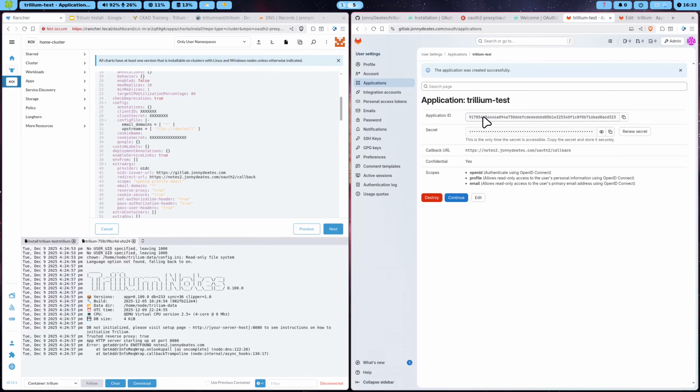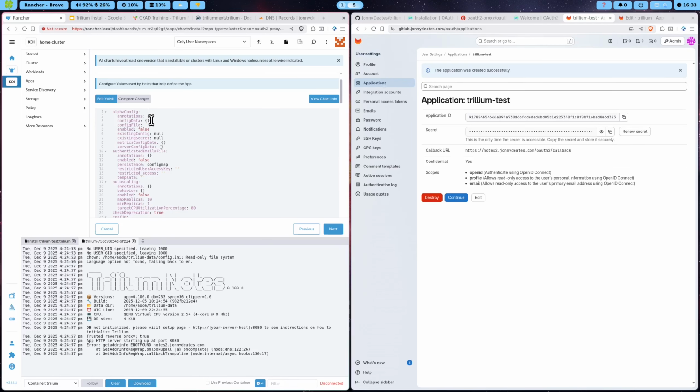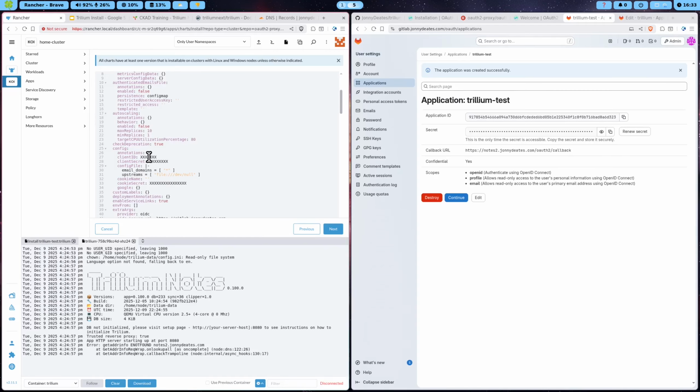And then you're gonna get your application ID, which is this right here. And I'm gonna paste that in here with client ID, boom. And then your secret, you're gonna paste that right here.